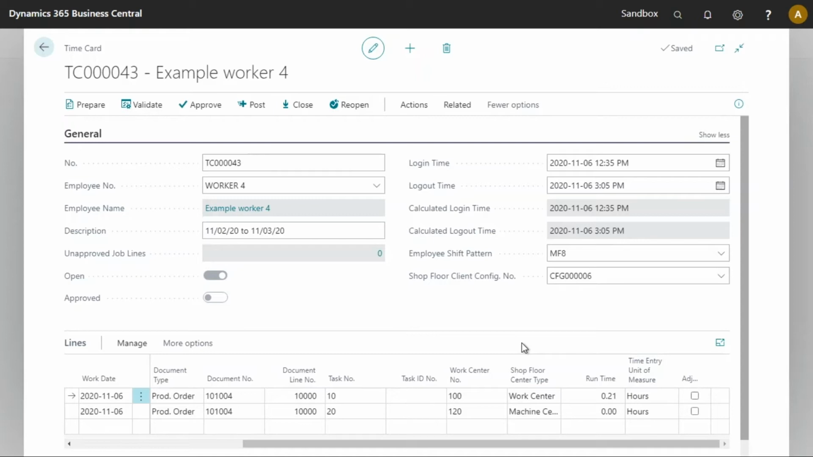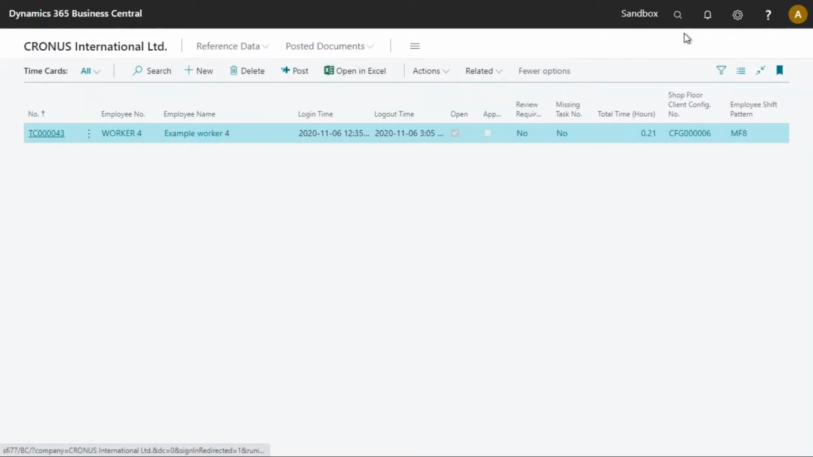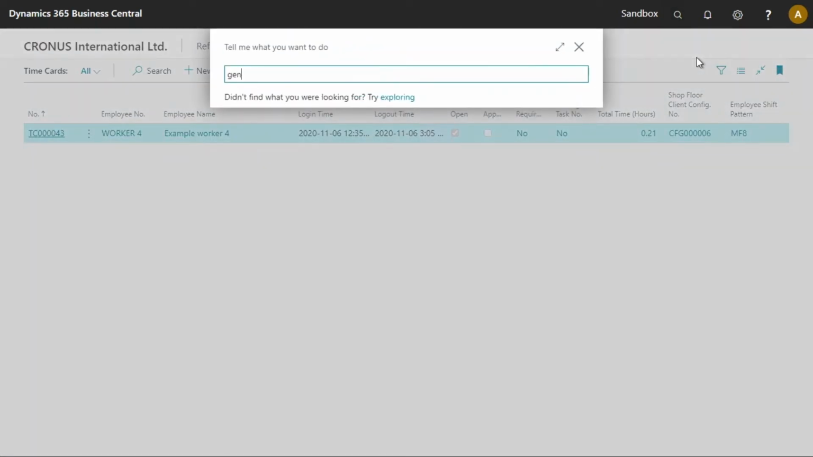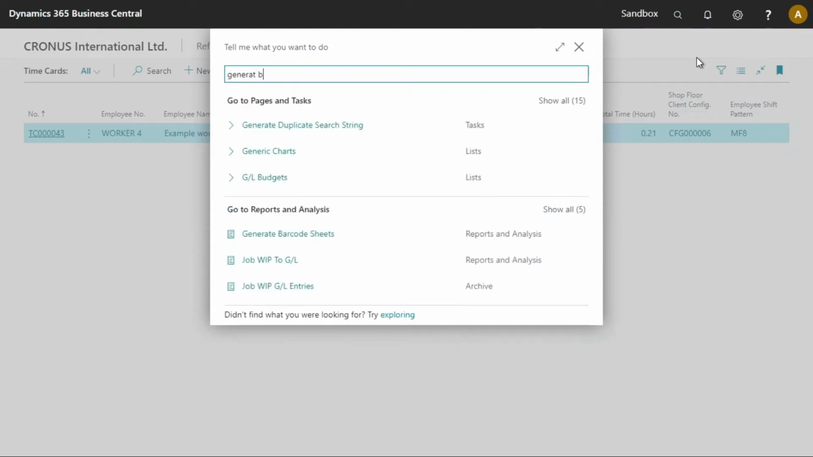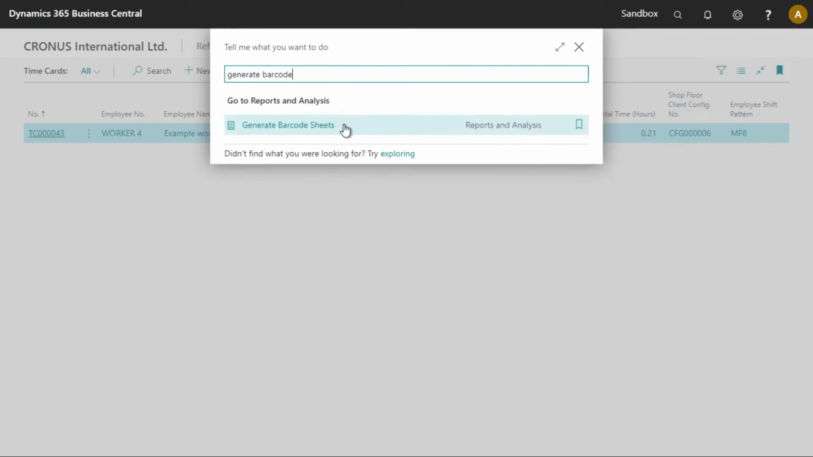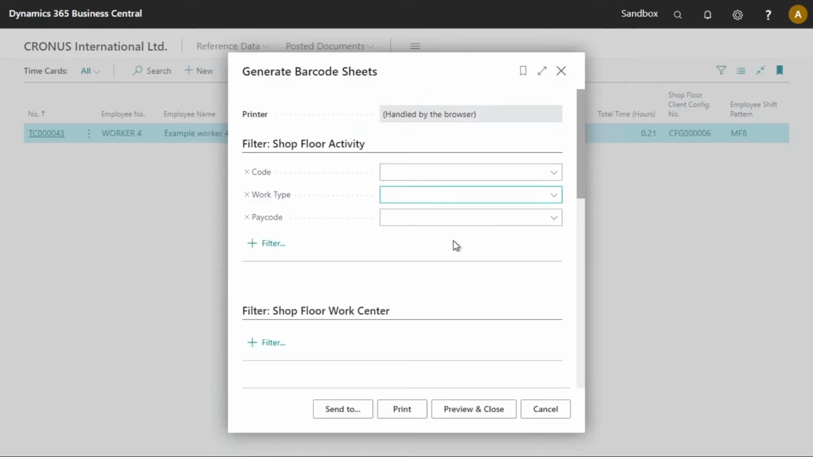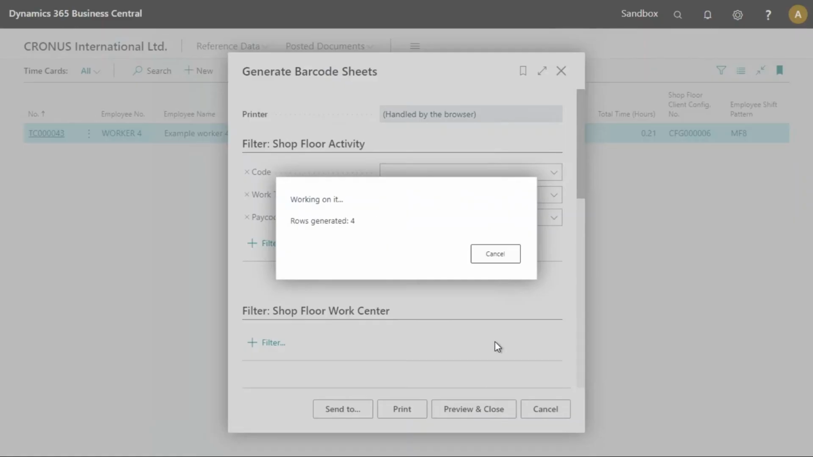So before users on the floor can actually scan a barcode to change the machine or work center, the barcodes obviously need to be printed. So we're going to have a quick look at how that is done. I'm going to navigate to the generate barcode sheets. So this is a report here, and we can see there are some filters that we can apply. I'm just going to click on preview.